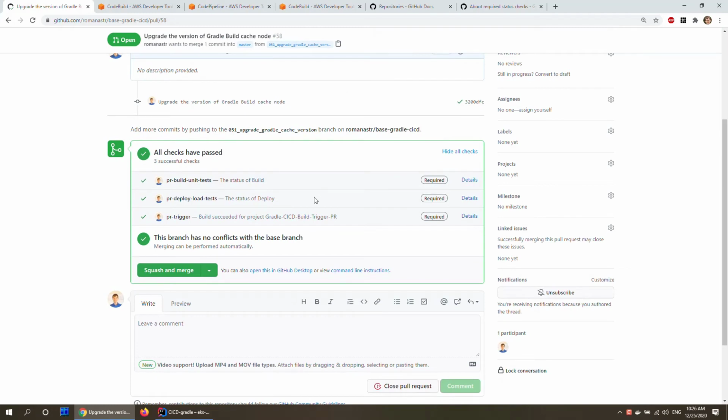CodeBuild triggered by a PR and the CodePipeline triggered on a merge to master provide their status to GitHub automatically after the user follows simple setup steps. And this is one of such statuses. It's a PR trigger on a successful Gradle CI/CD build trigger PR build. However, our builds are triggered by an upload of source code to an S3 bucket, thus we need to do more work to report the final status back to GitHub. That is what GitHub status checks are for.